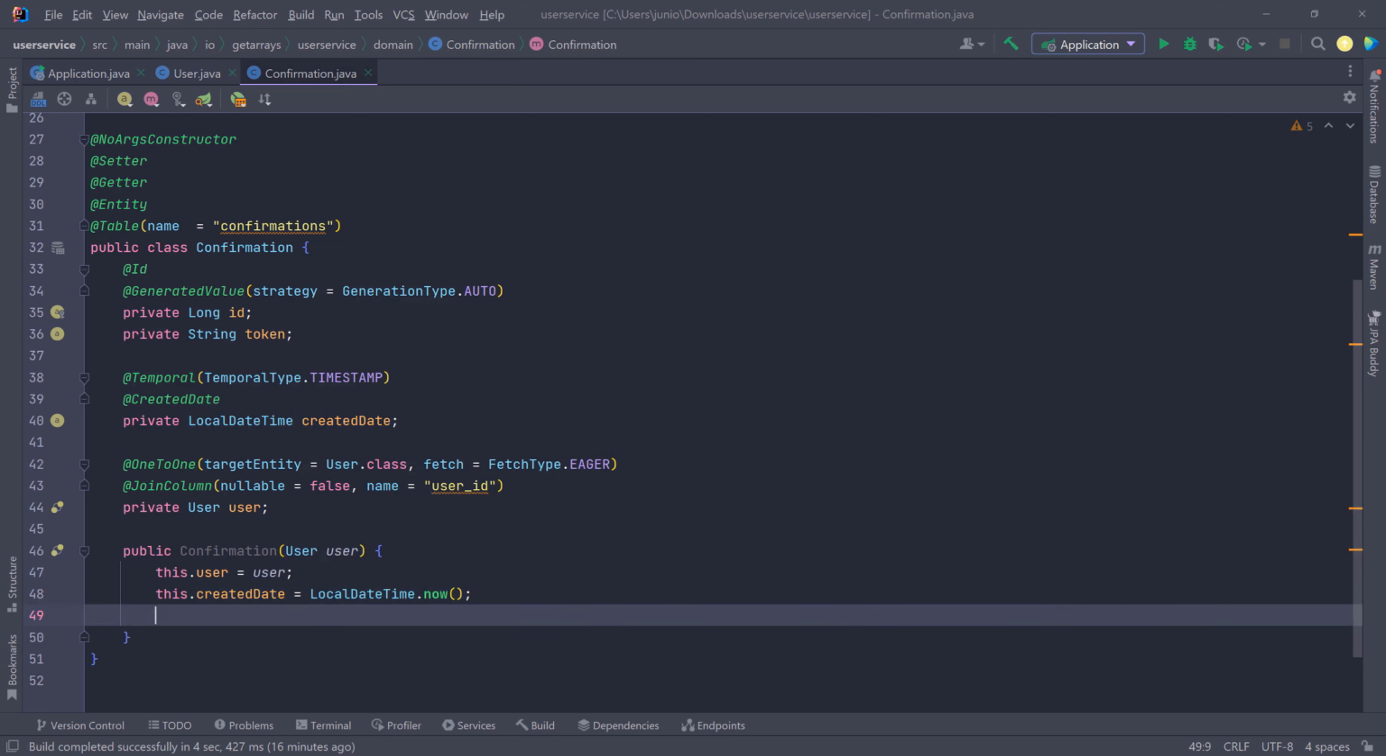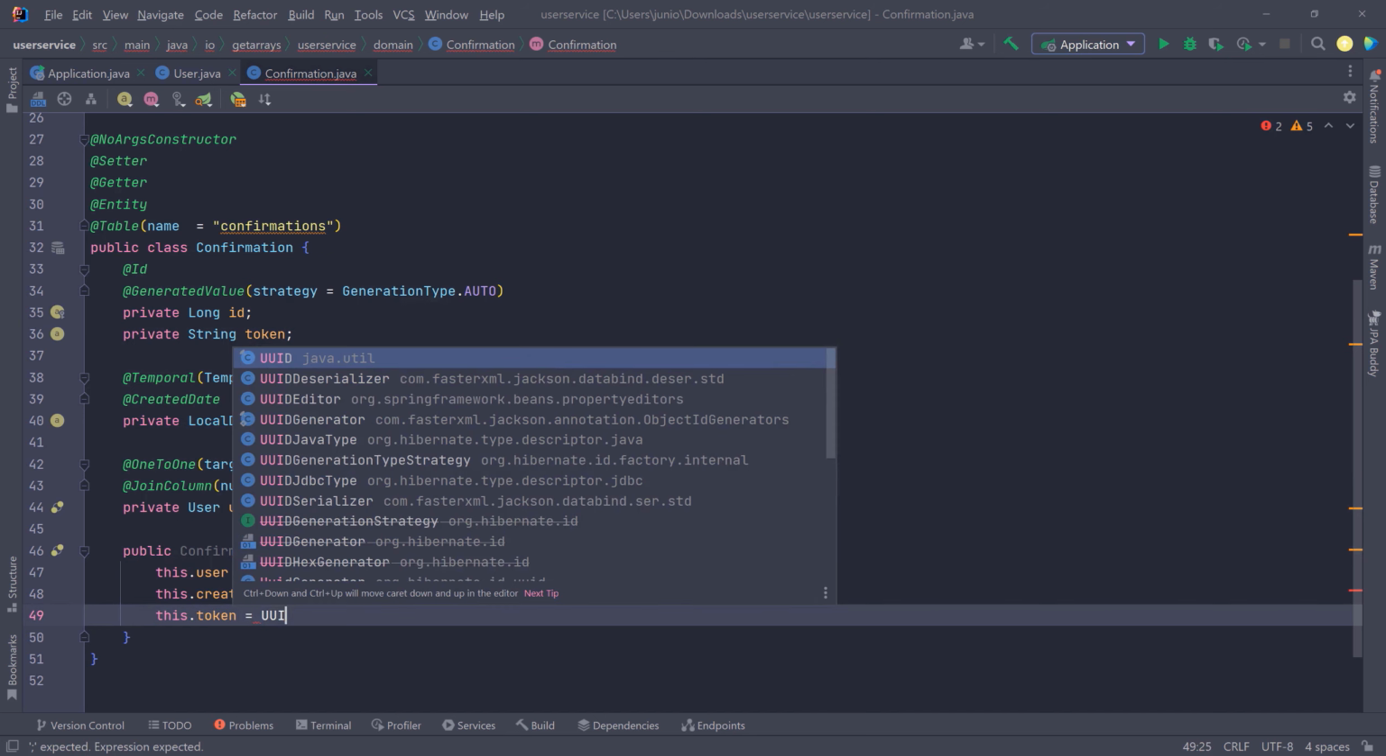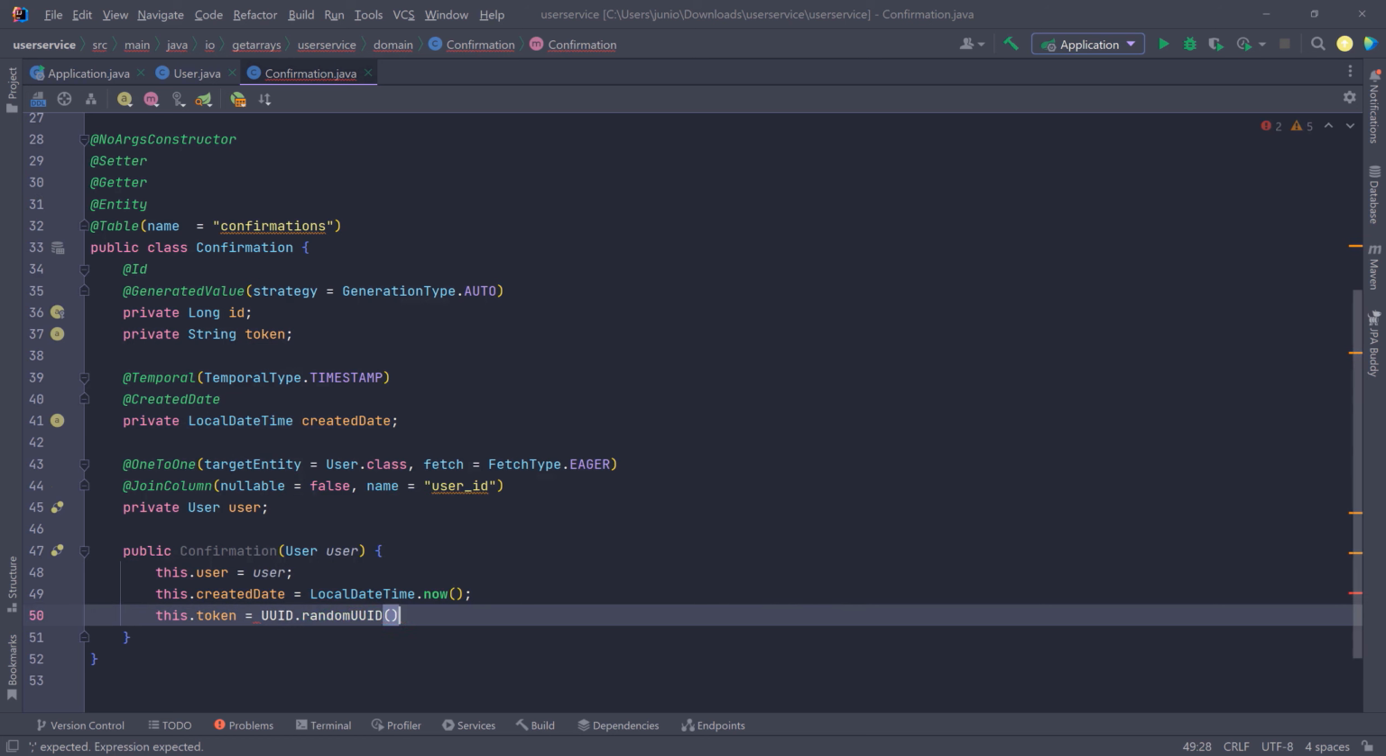And then we're going to pass in the token. So we're going to say this dot token. This is going to be some randomly generated token. So we're going to say UUID dot random, and then turn it into a string. And that's all we need to do.